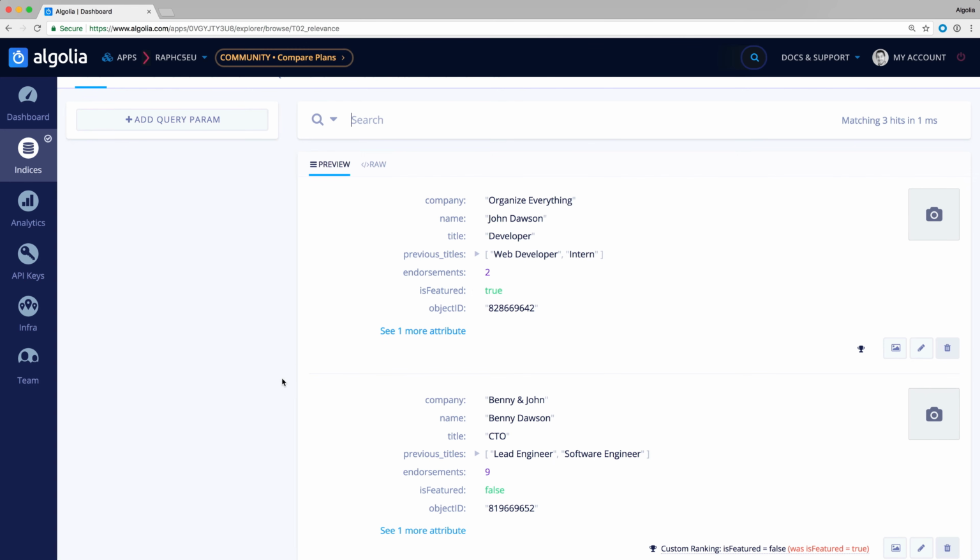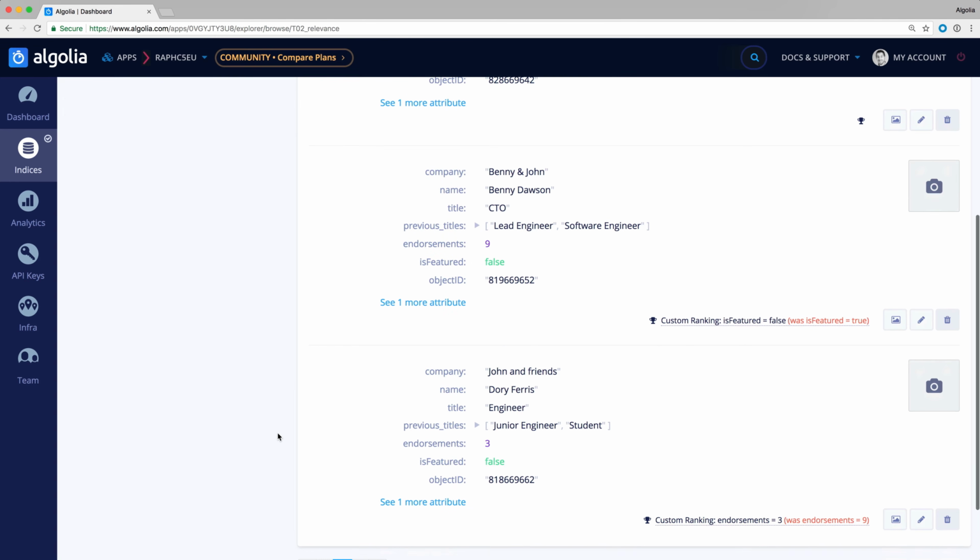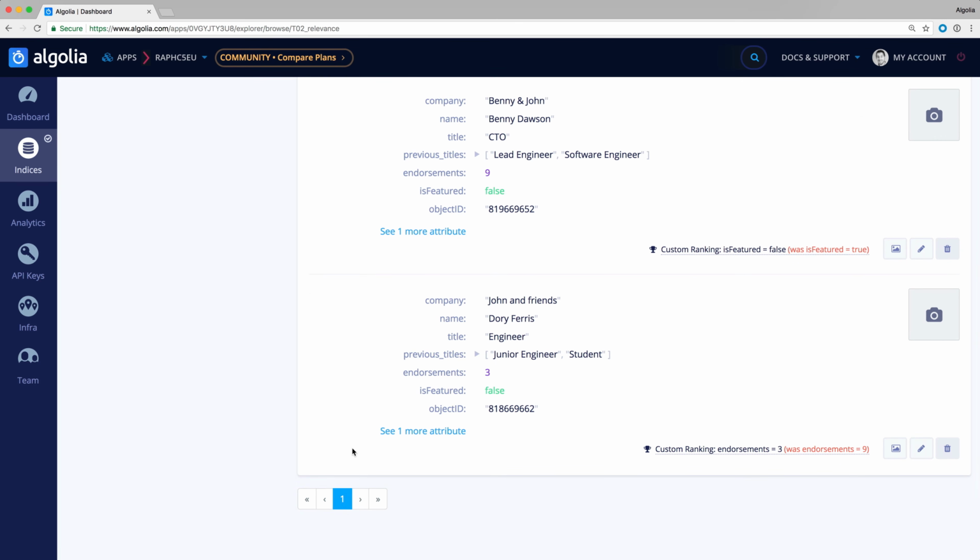The 2 following records are equal on the isFeatured value, both set to false. Their order is then set by the second custom ranking we've configured, the endorsement value. Benny will be first of the 2, second of the whole set, with a value of 9, and Dory will be last with a value of 3.